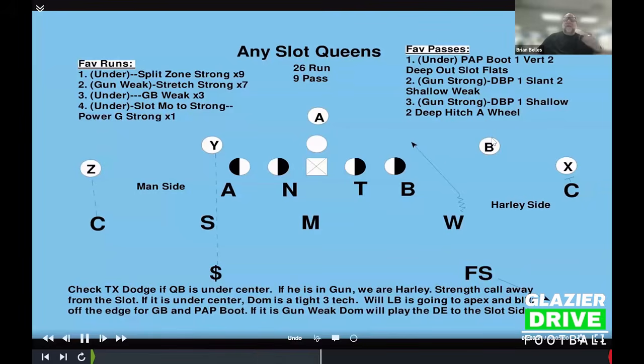Here's an example of how we align to this formation. Now, this is what our kids will get. We type this up every week for every formation they have. We call this formation slot queens. The back's in a pistol, the QB's under center here.